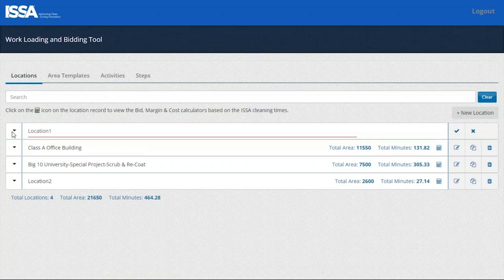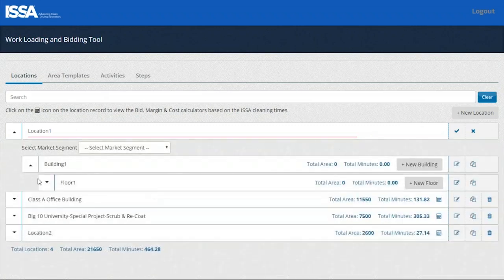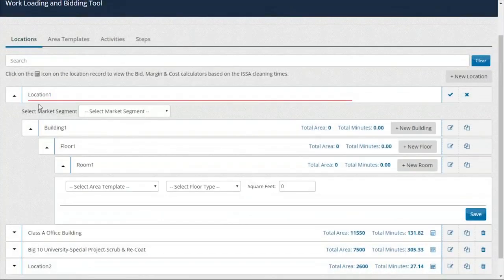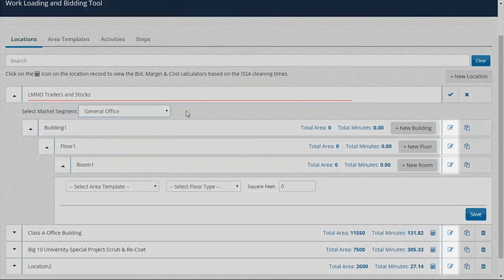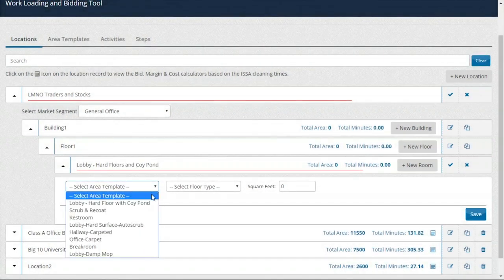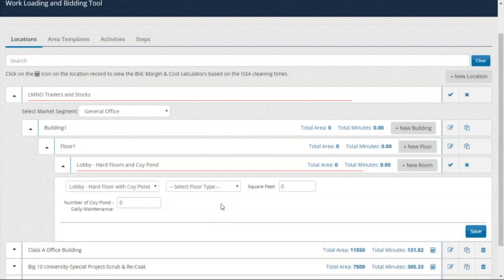Name that location and click on the arrows on the left until all levels have been expanded. Your last level will be Room 1. Select Market Segment from the drop-down box and click the pencil and paper icon to edit the name on each level as needed. Once you have named a room, you will then click on the drop-down box, select Area Template, and pick one of the templates you previously created.